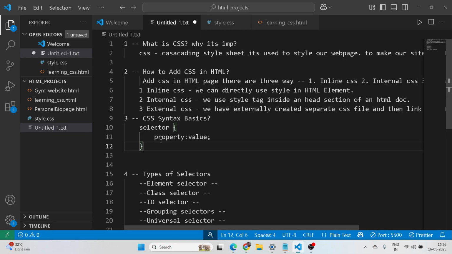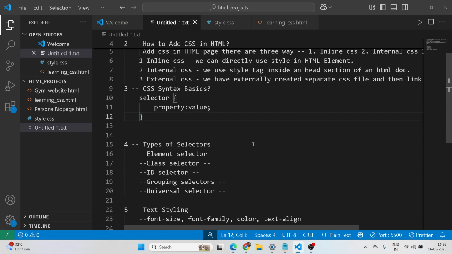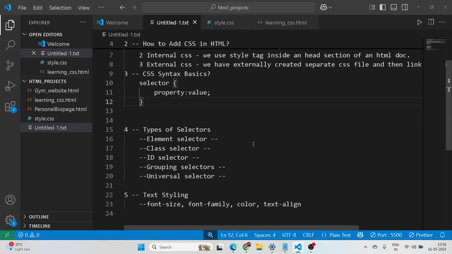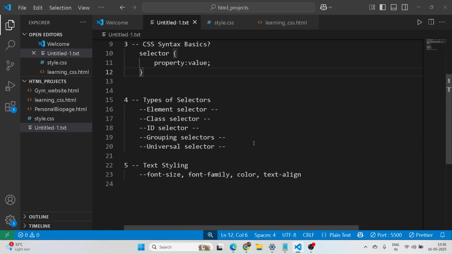Great. So till here, we have covered three topics. What is CSS? Why is it important? How to add CSS in HTML? What are the different ways to add CSS? We have learned what inline CSS, internal CSS, and external CSS are, and the differences also, and what the basic syntax of CSS is. So, moving on to our next topic: types of selectors.